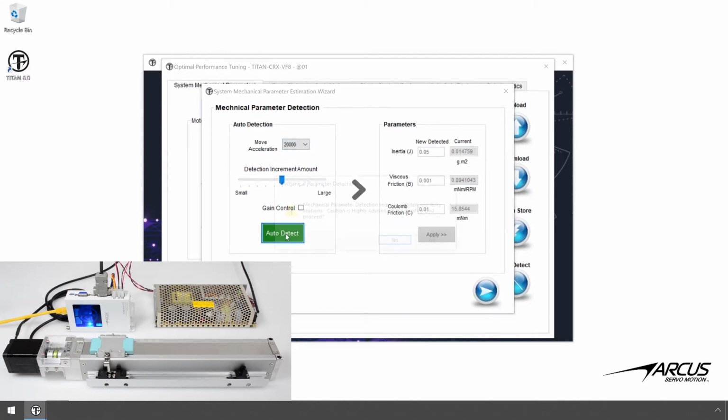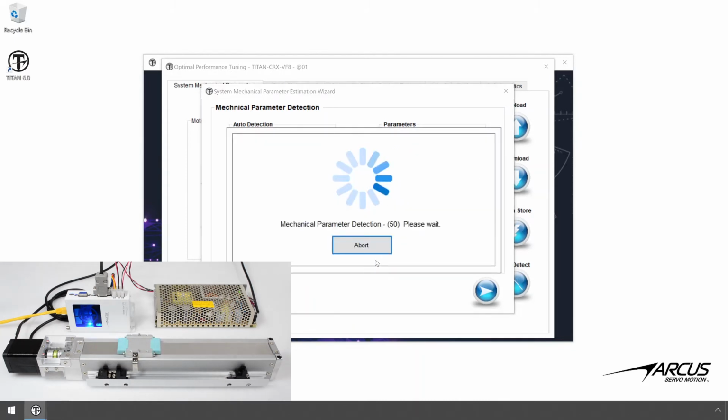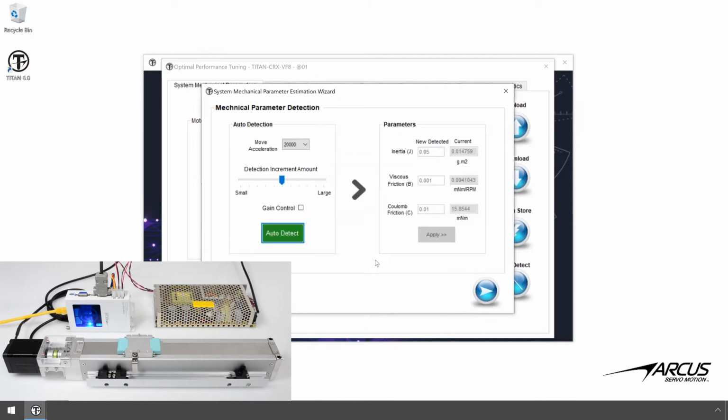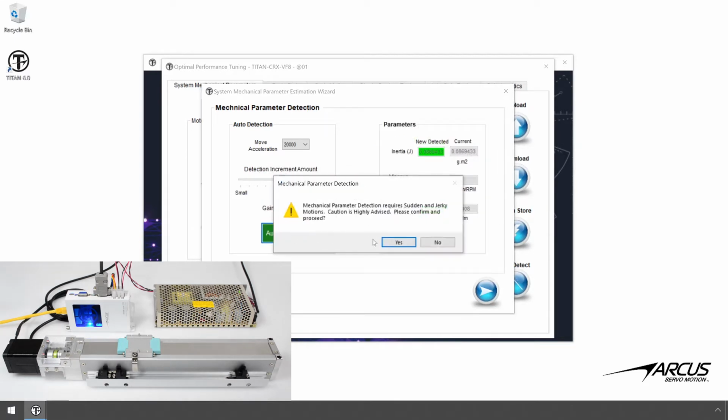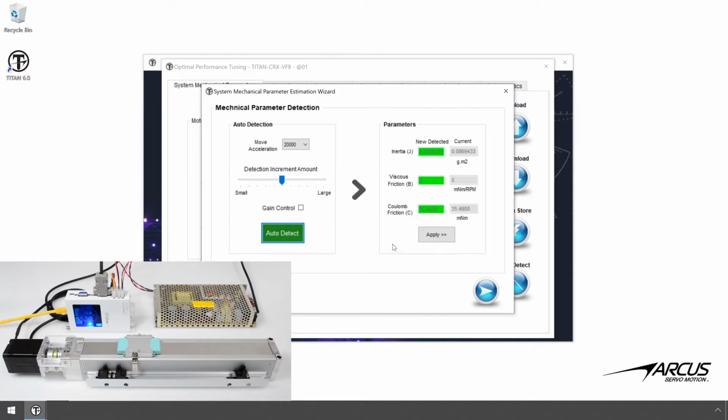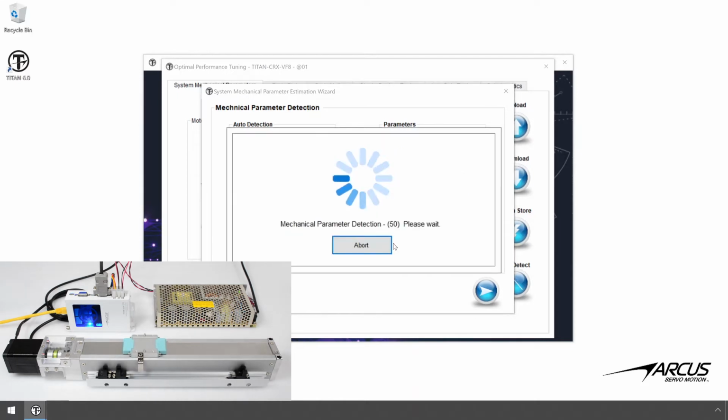Perform the auto detect routine to get the new estimated parameters. You will see the new inertia, viscous, and Coulomb friction values. Click Apply, run again to get a new set of values. Generally, the higher the acceleration value, the more accurate the values will be, but the motion may be jerkier.